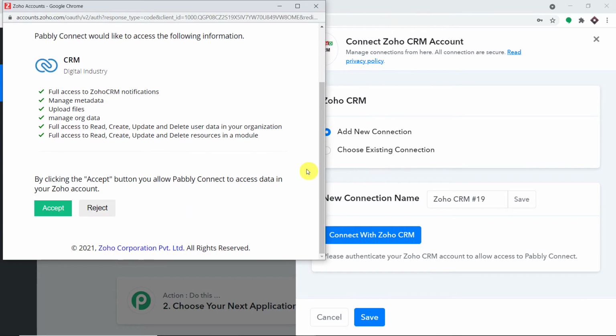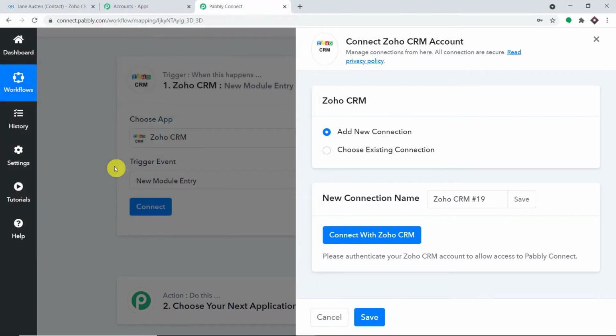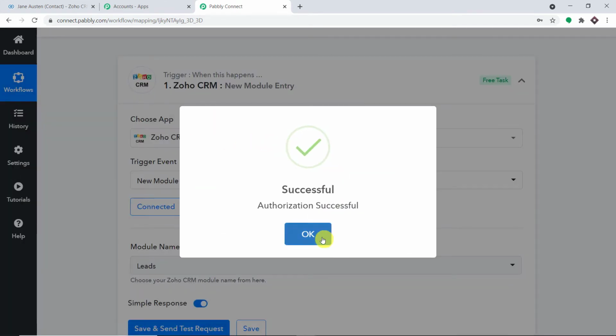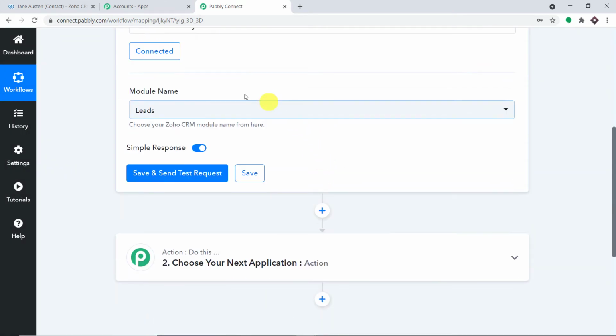Okay, so it is trying to authorize. Before I click on accept, let me tell you something. Pabbly Connect doesn't take any chances with your data. Your data is 100% safe and secure with us. So on the basis of that trust, let me press accept. Authorization successful. Excellent.